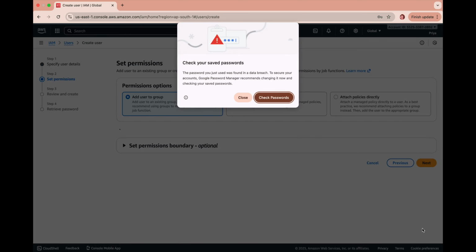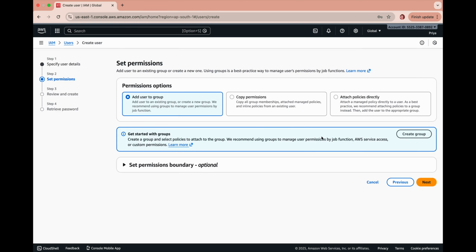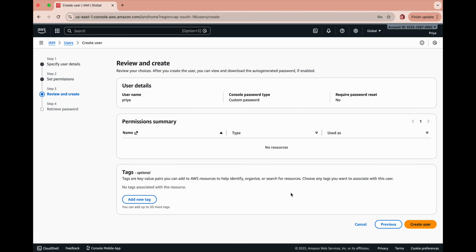and then click on next. In this step, we have to set permissions by attaching the IAM policies. This time I'm skipping this. Click on next, review the username, and click on create user.